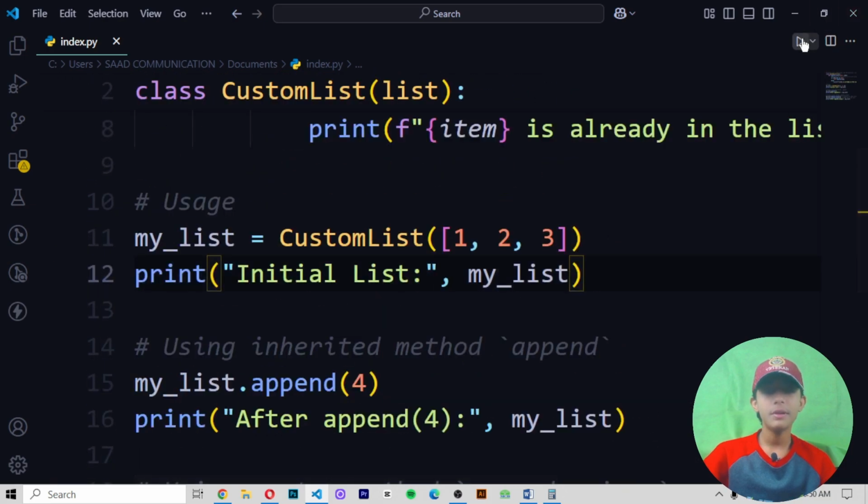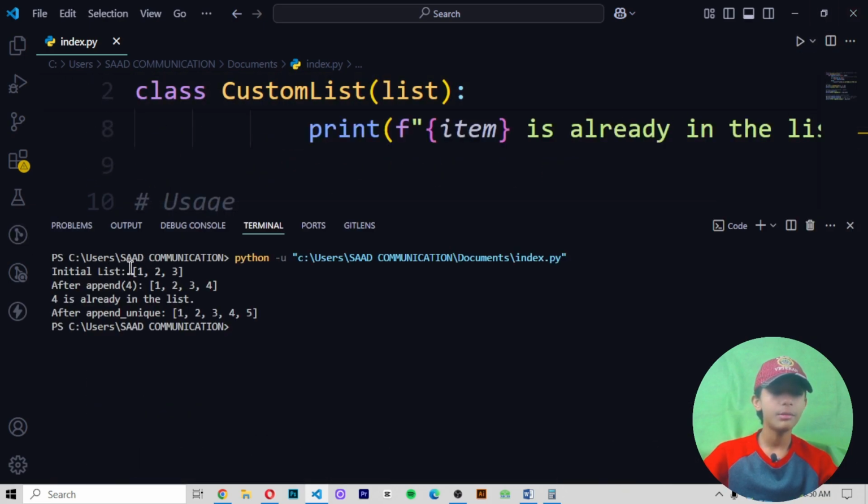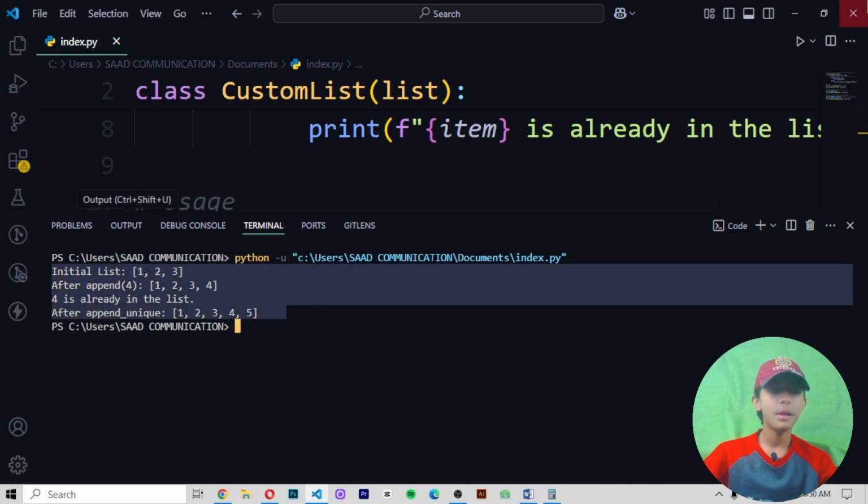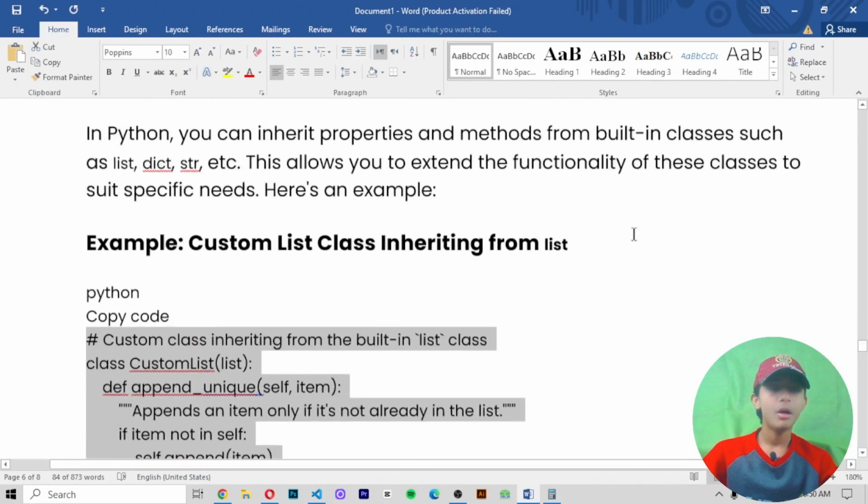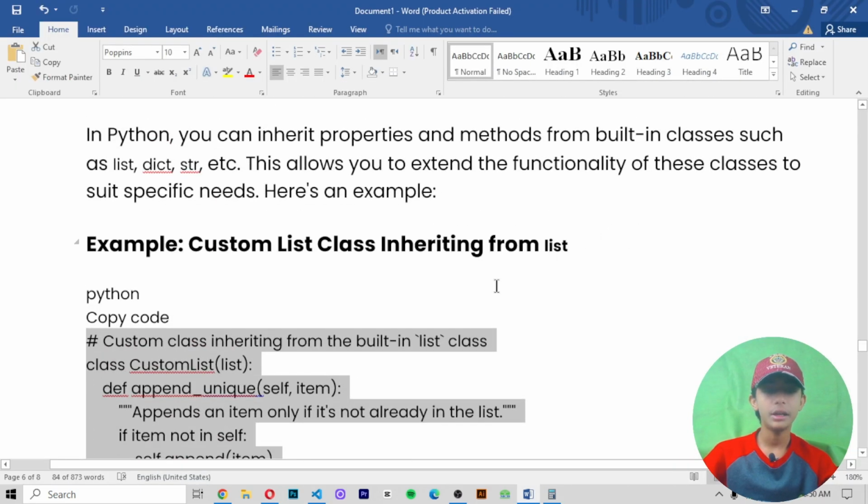Now let me save it and run it. So the output is giving me: init list 1 2 3. After append 4: 1 2 3 4. Then 4 is already in the list. Then after append_unique: 1 2 3 4 5. It is giving me like this. So this is one example of the custom list class inheriting from a list.